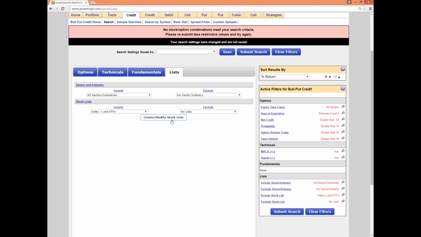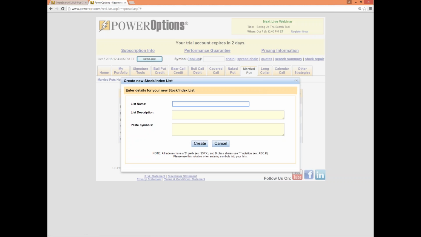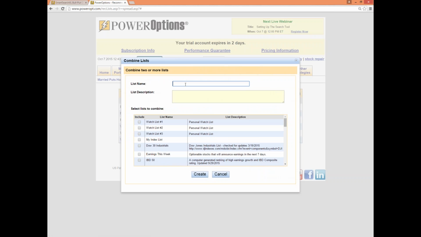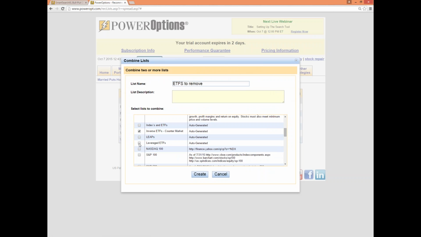I'm going to click on Create and Modify Stock Lists, and this will take us to a field where we can select to create a new list. So if you do just have a list of 30 or 40 stocks that you want to screen against in a given strategy, you would just go to Create List, name your list, and paste in the symbols, and that will be available for you in the list. What I want to do is combine 2 of the existing lists. So I'd call this list ETFs to remove, and then I would just select from the available list inverse ETFs and leveraged ETFs. Then we just go ahead and click on Create.